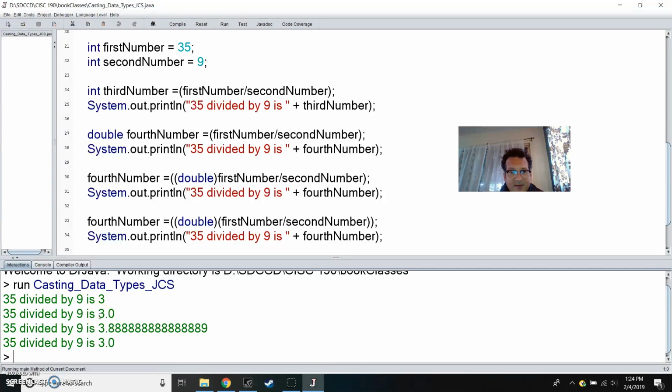In the second example, the fourth number, we declared it to be a double, so it returns a double, but of course, the operation here is the numbers are still integers. So when it divides, it still only considers integers and it returns a 3.